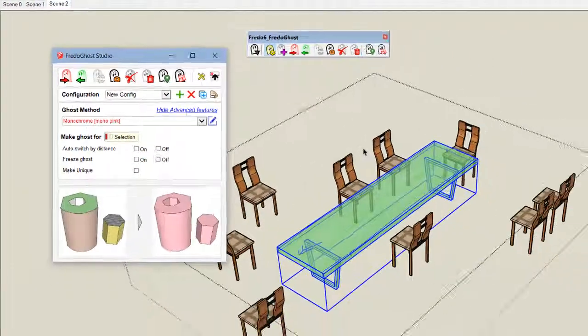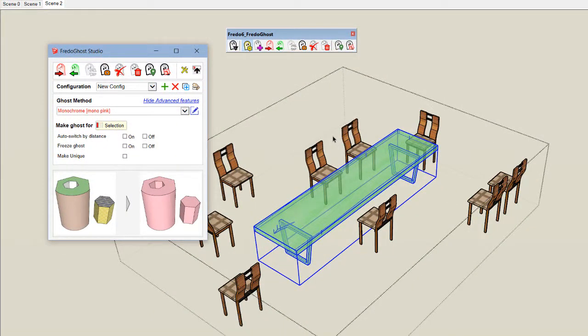So you can perfectly assign different configurations to different scenes. This also is useful if you use it in conjunction with layout.